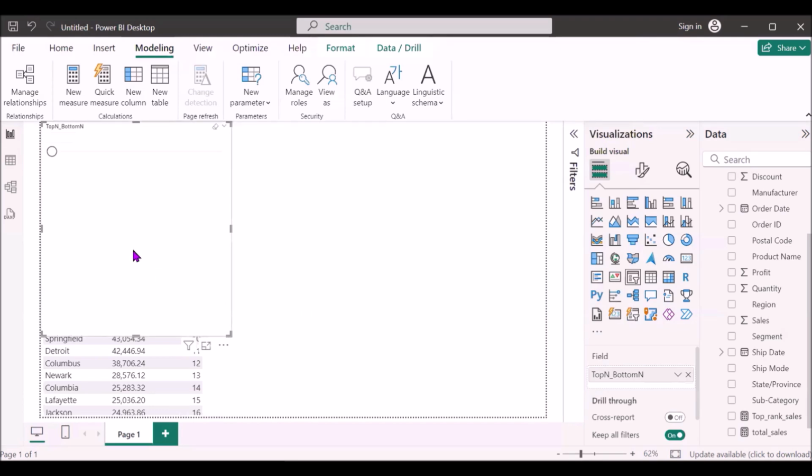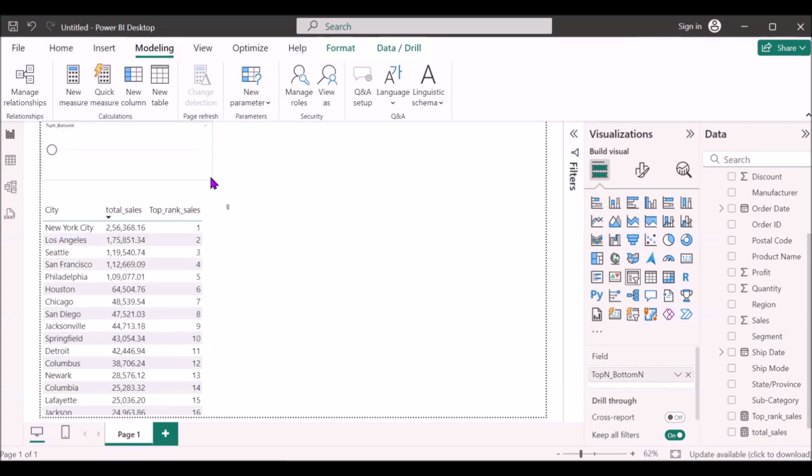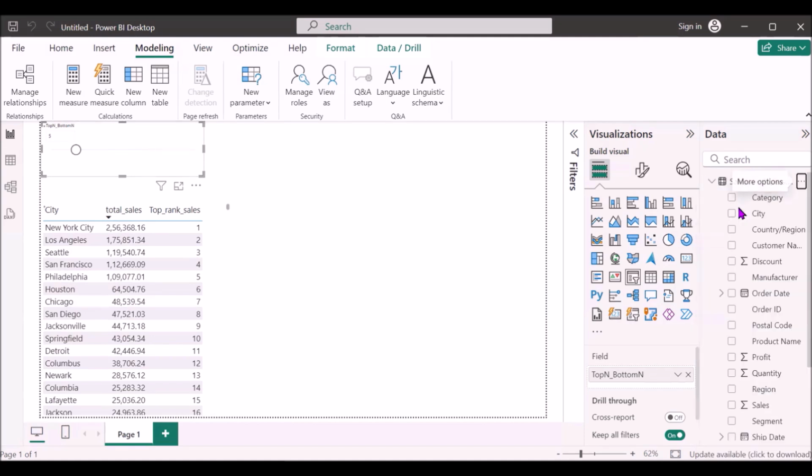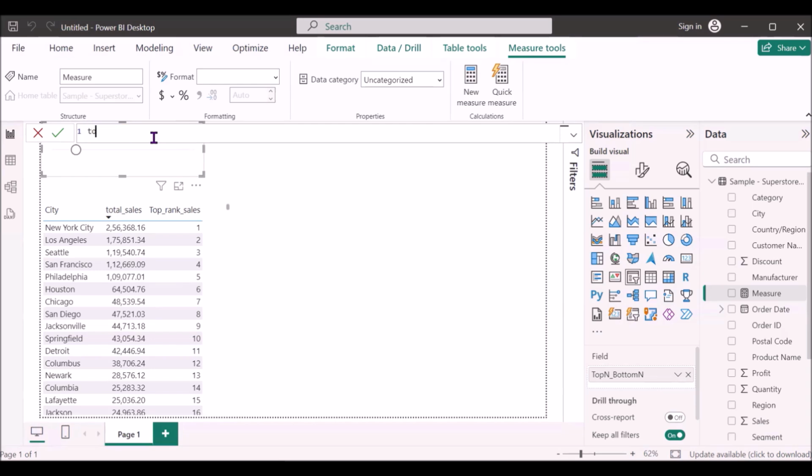Once I click, you can see this window coming up, which is giving us top and bottom N. If I move this filter, it is not filtering out our current table data. So we need to use one more measure, create one more measure, and we will give it the name top N.